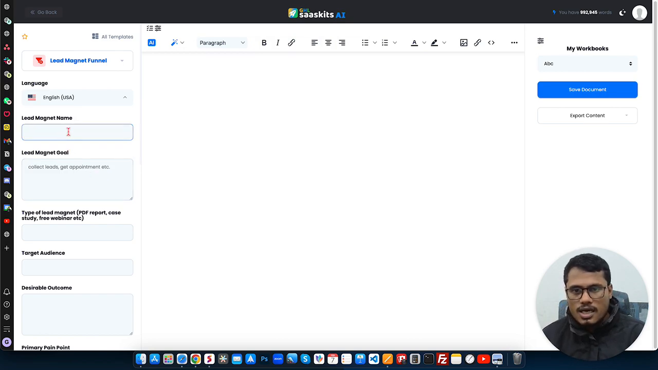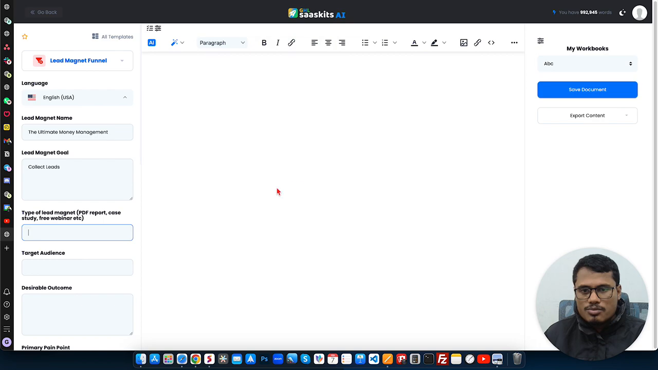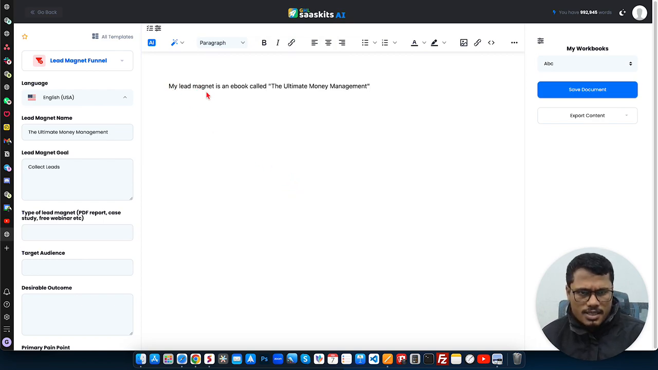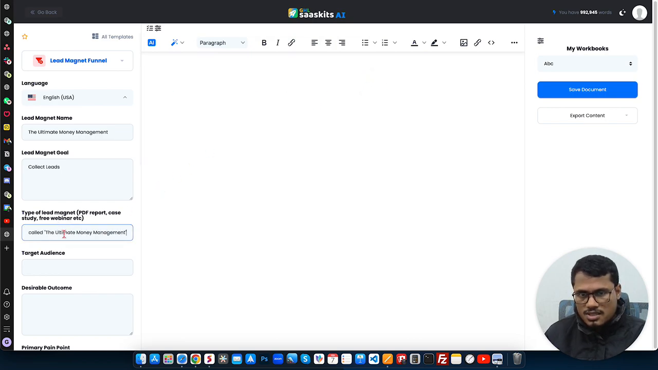The name of the lead magnet is The Ultimate Money Management. So I'm going to put it here, the lead magnet name. The main goal is to collect leads, so I will put the lead magnet goal: collect leads. The type of lead magnet is an ebook. My lead magnet is an ebook called The Ultimate Money Management.